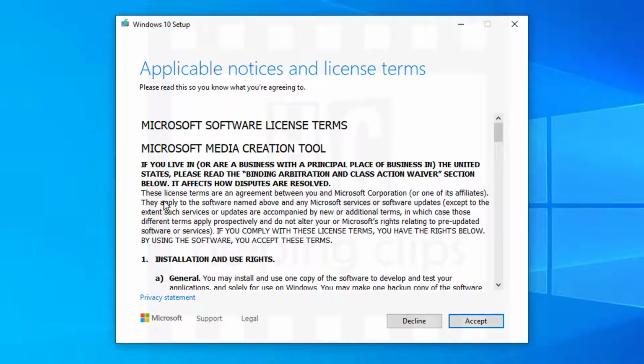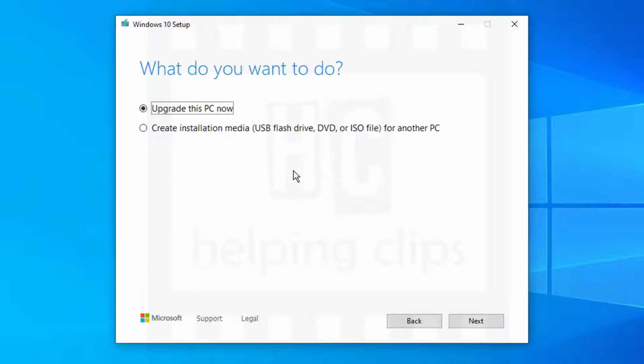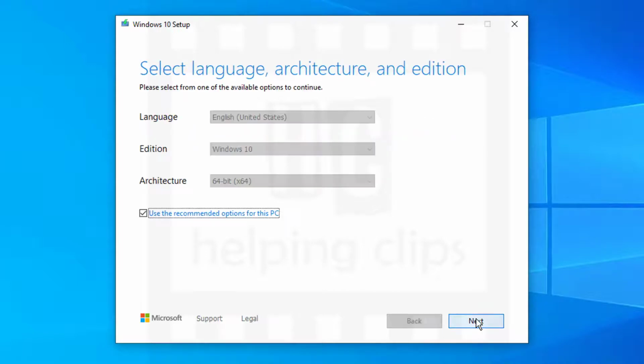On the first screen, you need to accept the license terms. Click the accept button. And on the next screen, you need to select Create installation media (USB flash drive, DVD or ISO file) for another PC. Select that option, click next.